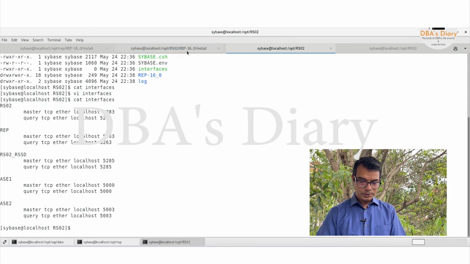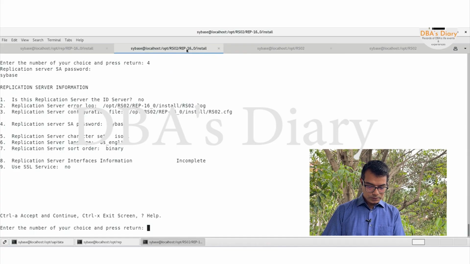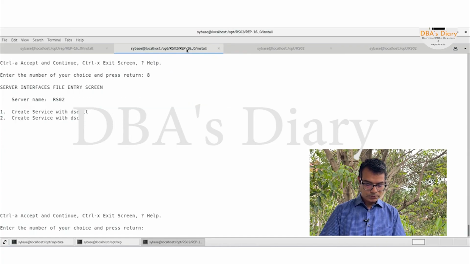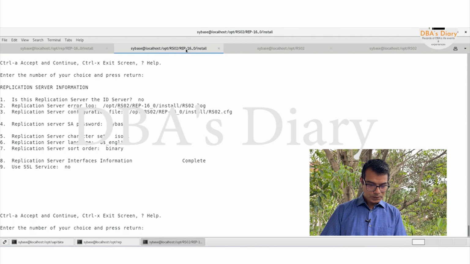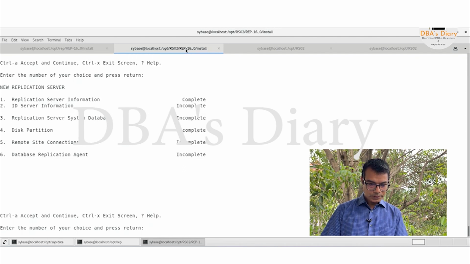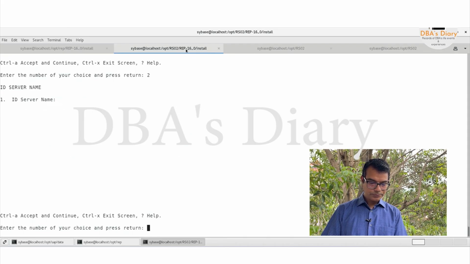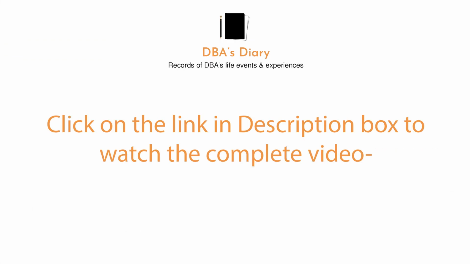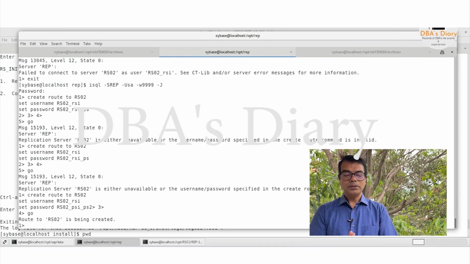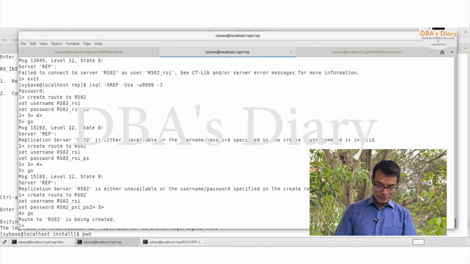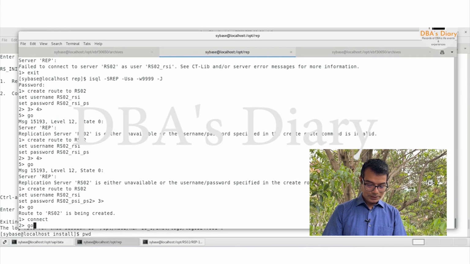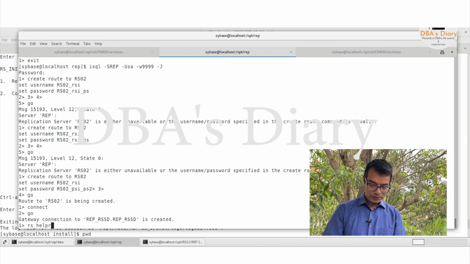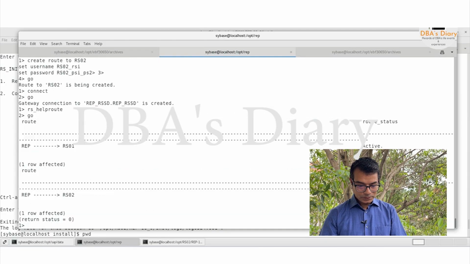Now let us come here, go into 8 and accept it. It is completed, so this should be good now. Next is the ID server information, so let us provide it. The ID server name is REP. And see, the route to RS02 is being created. Now if you connect and run rs_helproute, it will show you it is still getting created.